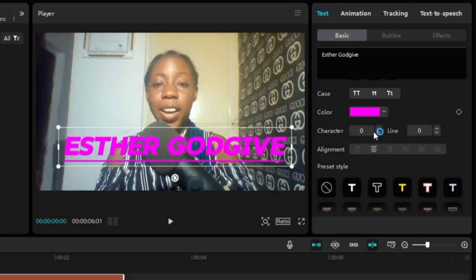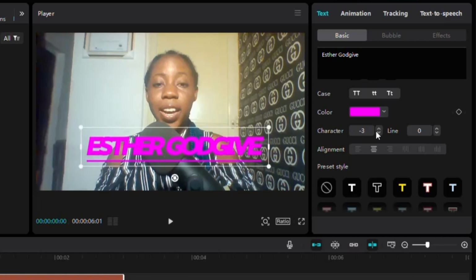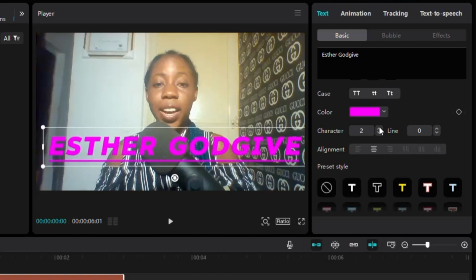This one is character. This character means if you want this your text to have space, or maybe you want it to come a little bit closer, let's add it. If you want it to come closer, you click here, this particular place. As you can see, my text is coming closer. And if you want it to have space, if you click here, as you can see, the alphabet is having space. Let's go back to normal, which is 0. Second one is alignment.